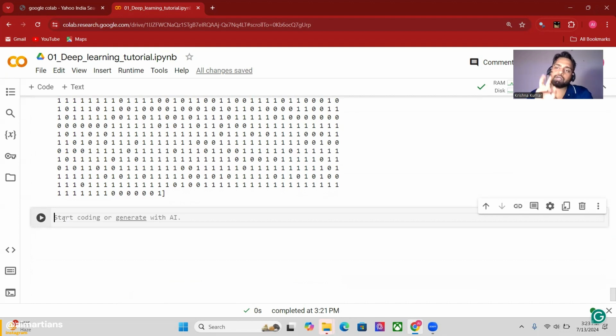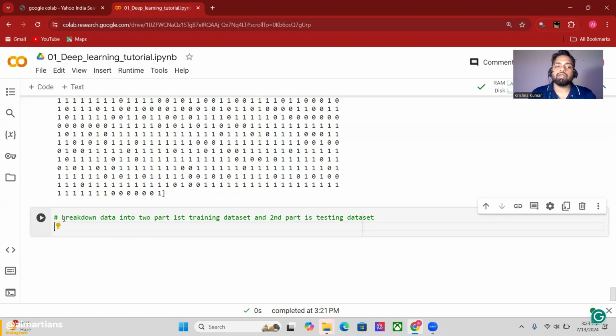Now let's pre-process it. So first I have to break down the data into two parts. First part is the training data set, and second part is the testing data set, okay? So training data set and testing data set, we have to split it. Why?